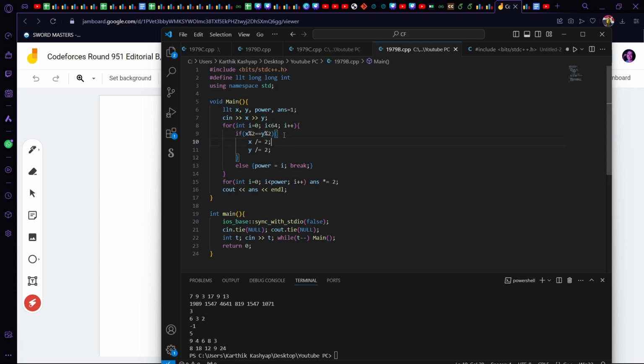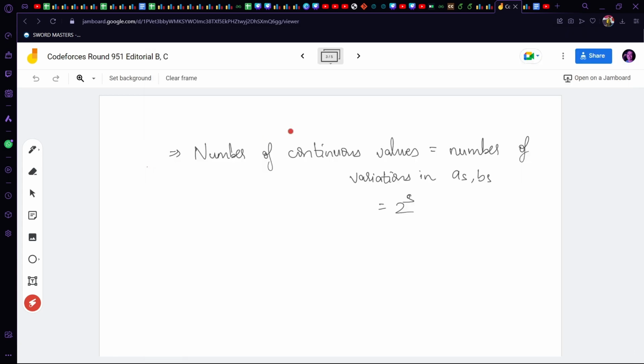If it is not equal at some point, then we are storing the ith value into a variable power and then breaking the loop, and then we just have to find 2 power this value of power. And for this, we are using a for loop to multiply the answer by 2, power times, and then we are just outputting the answer, and that is this question solved.